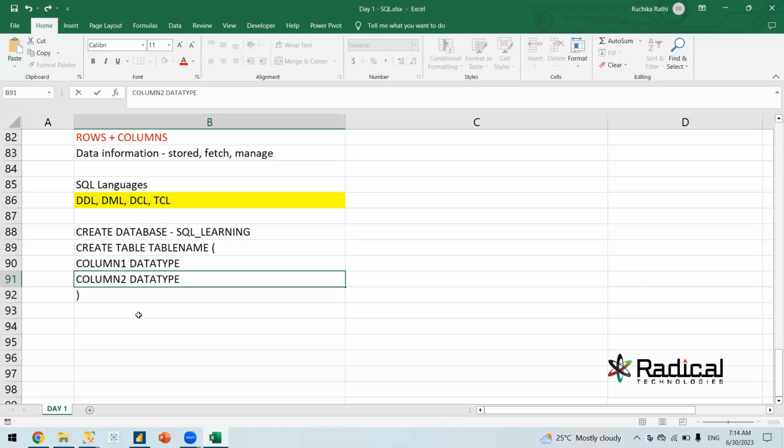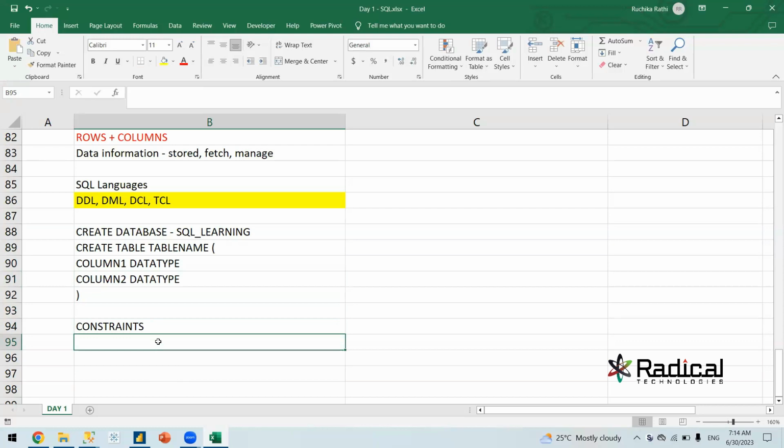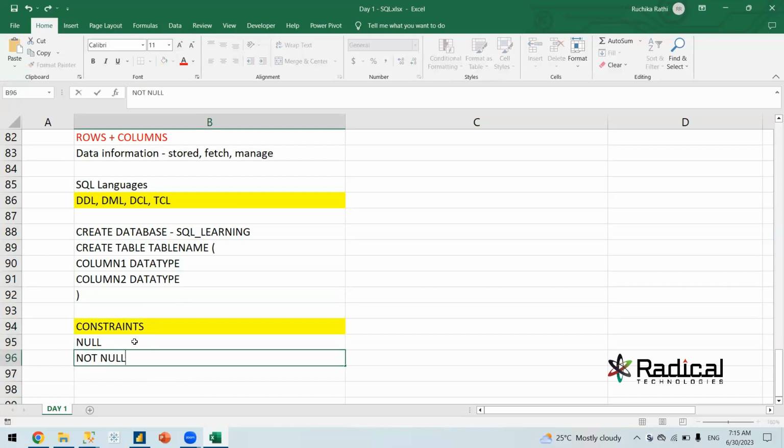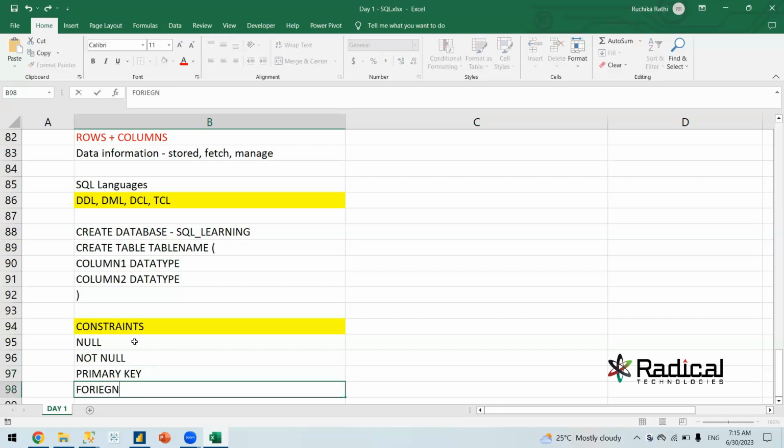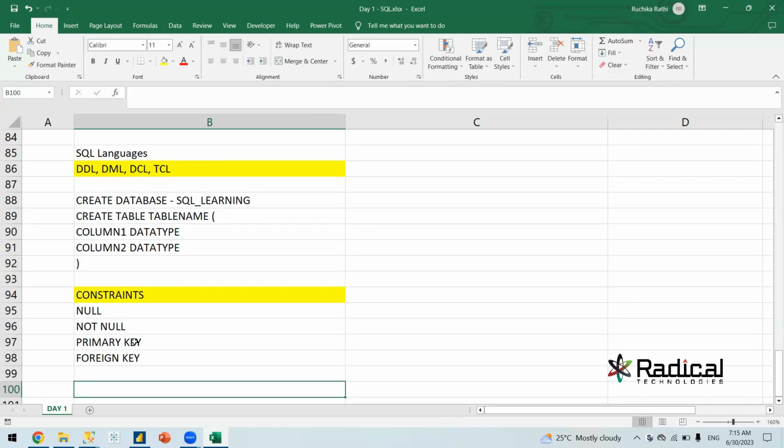After that, we saw what constraints mean. Constraints are used when you want to add rules to the columns in the table. When you add the rules, the restrictions, like how the data should be inserted, what kind of data should be inserted, that is how you add the constraints. In that, we saw about 3 to 4 constraints. One was null. Then we saw not null. Then we saw the primary key. And after that, foreign key is the last topic where we ended the session.